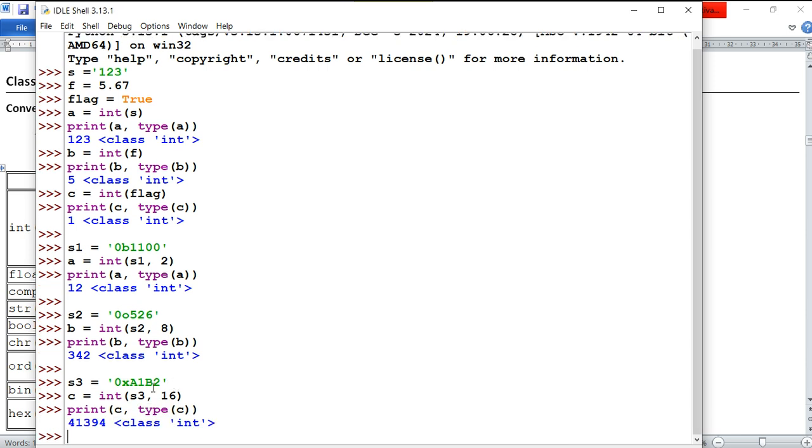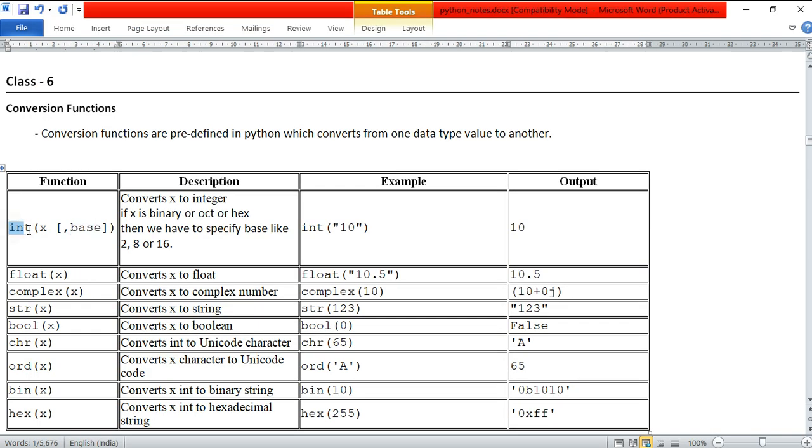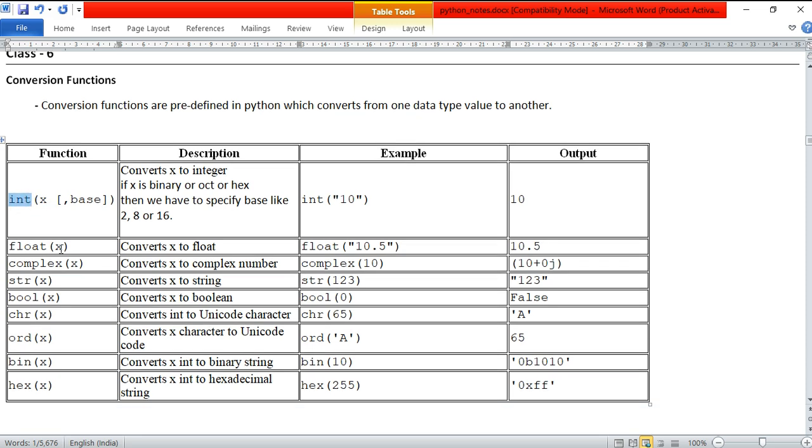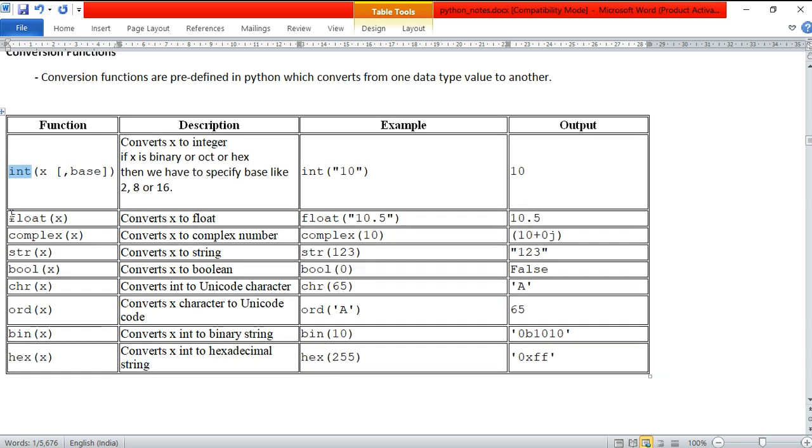Now print c and the type of c. Got it? So when this hexadecimal is converted into an integer, you will get 41394. This is what happens. Like this, you can use this conversion function to convert the x value into an integer. The first function we have completed. Now we are going to understand the float conversion function.